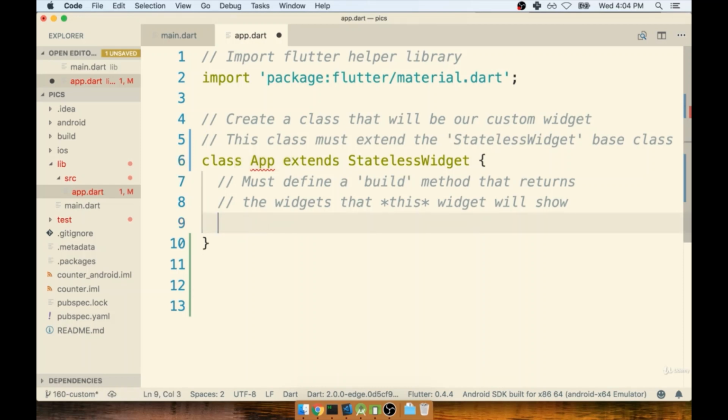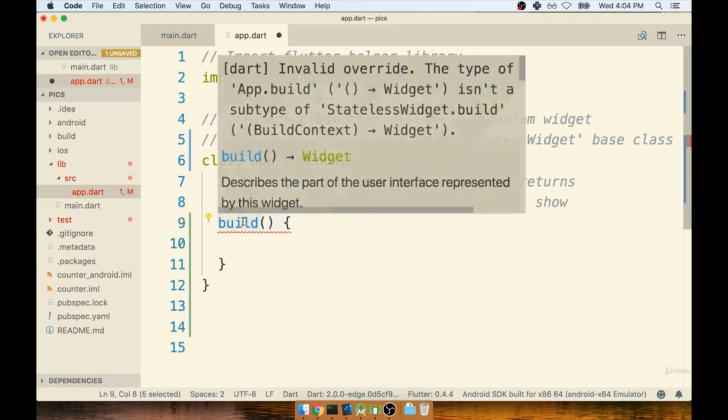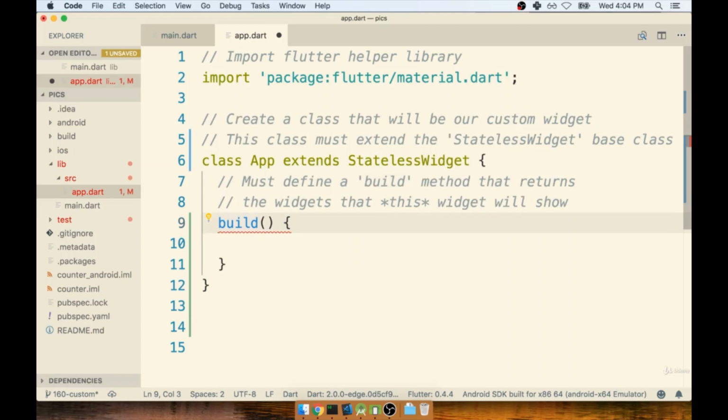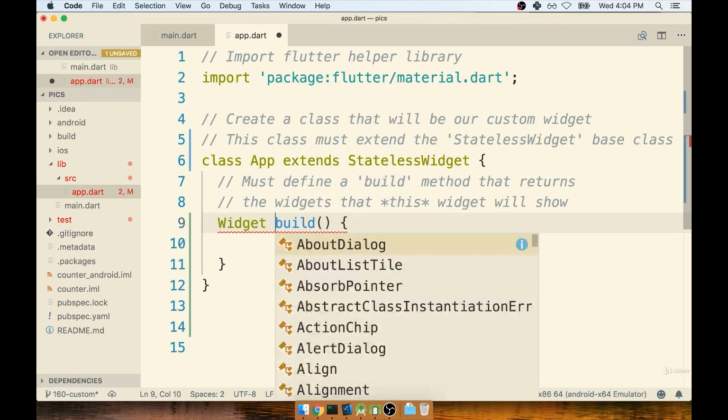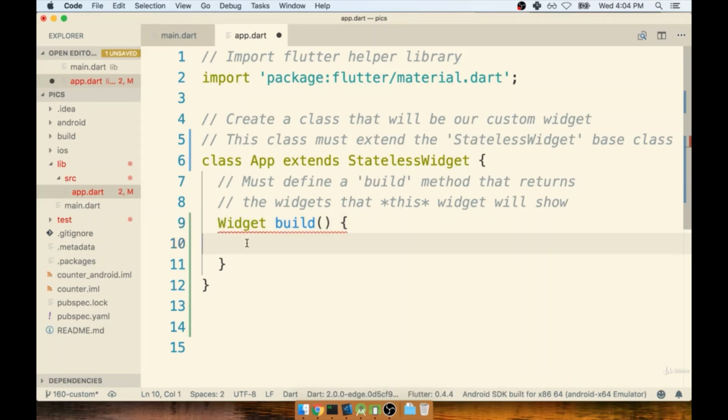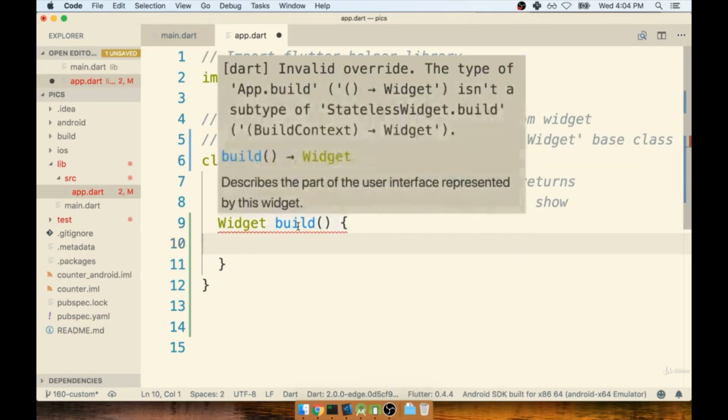So then inside the class, I'm going to add a method called build, like so. The build function right here is always going to return something called a widget type. So I'm going to annotate the return type as being widget, like so. You'll notice that we have a red squiggly right here. If you read the text, it says invalid override, and then it gives you a little bit of information.